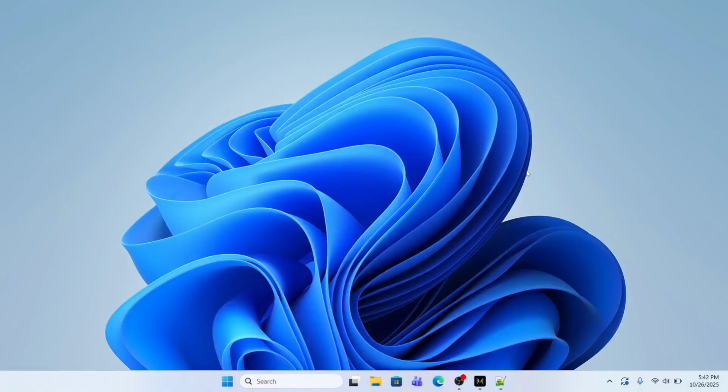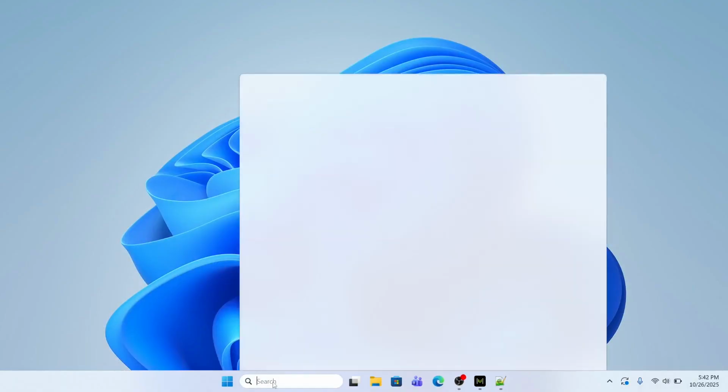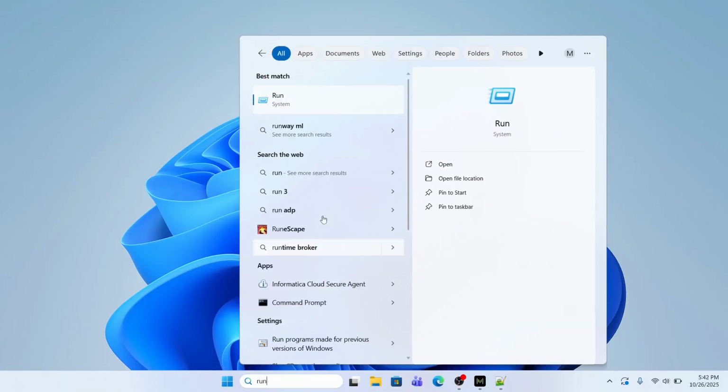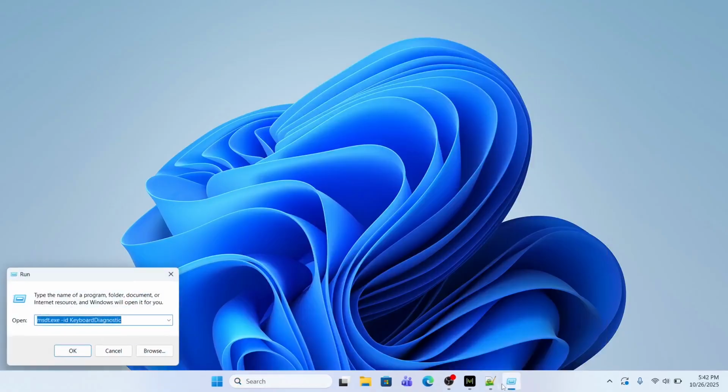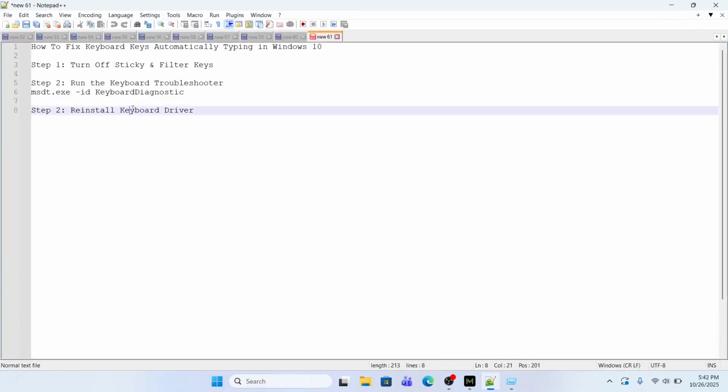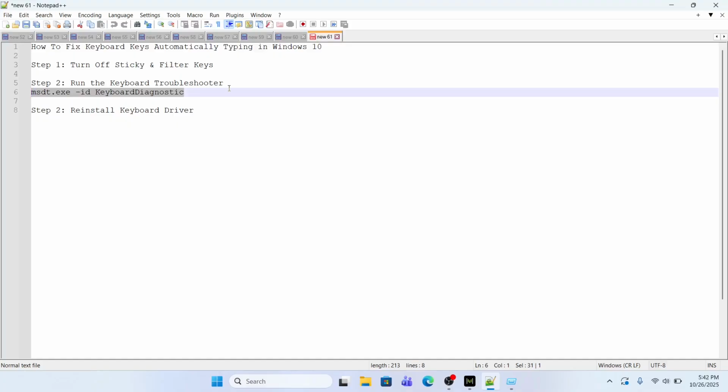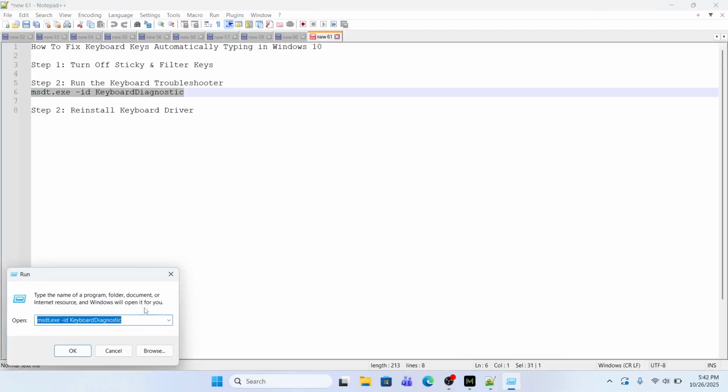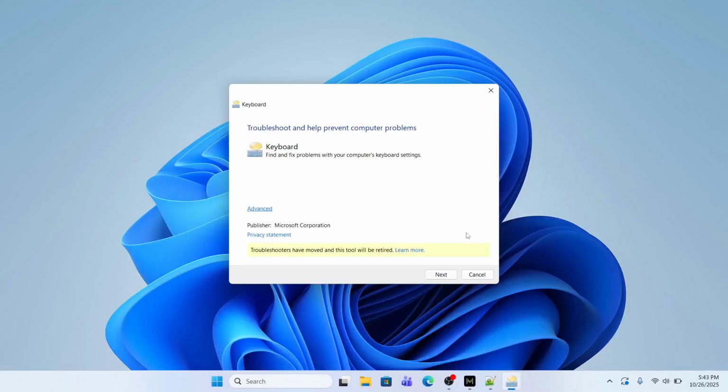And the second step that you will do is you will run the keyboard troubleshooter. For that, go to run, search run, open run. And then after that, you need to type this command. So this command is used to run the keyboard troubleshooter. I'm going to provide this command in the below description. All you need to do is just copy and paste. Click OK. After that, click Next and just wait.